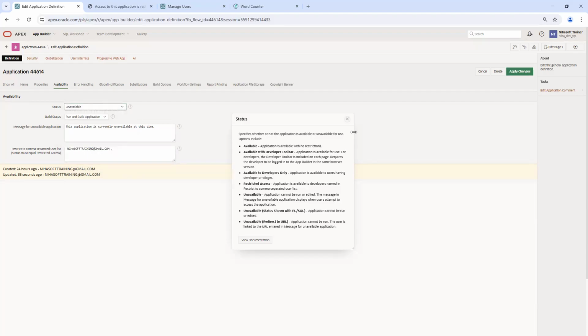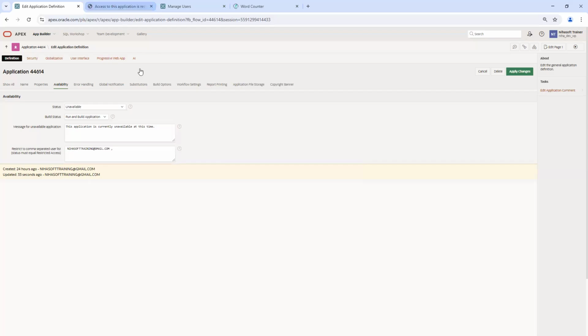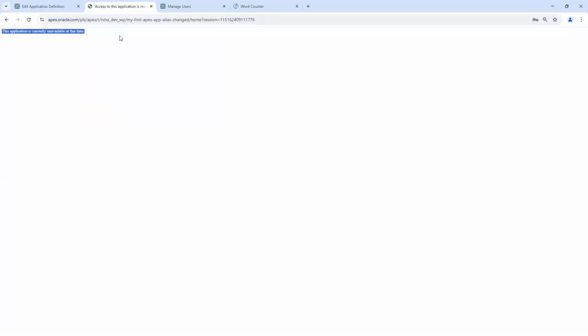Then unavailable. If I make this unavailable, then the application is not available for any user, like developer, admin, or end user. It will just show the message that the application is currently unavailable.